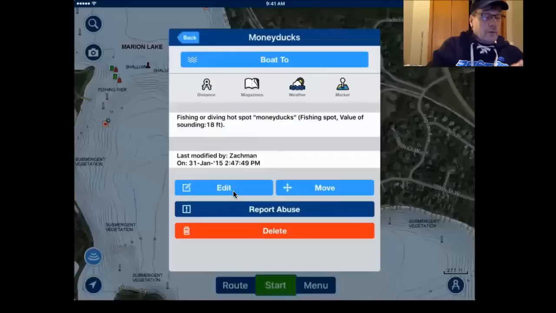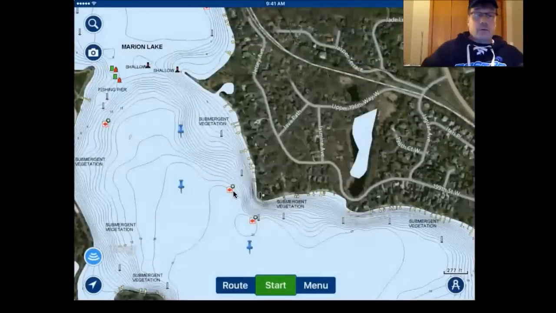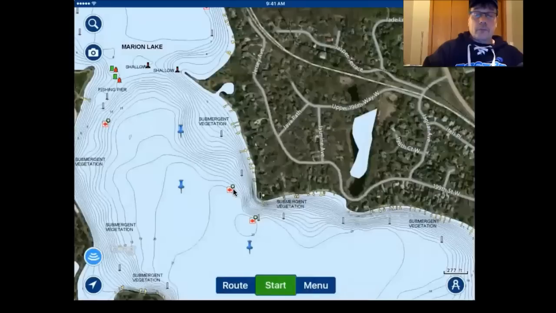So here, this one was created on January 31st of 2015. So if you know the lake, you can see the date that it was created. If you're wondering if it's current information, all you've got to do is go to the icon, tap on them, and scroll around the screen. So no, there's no actual notification process for community edits.